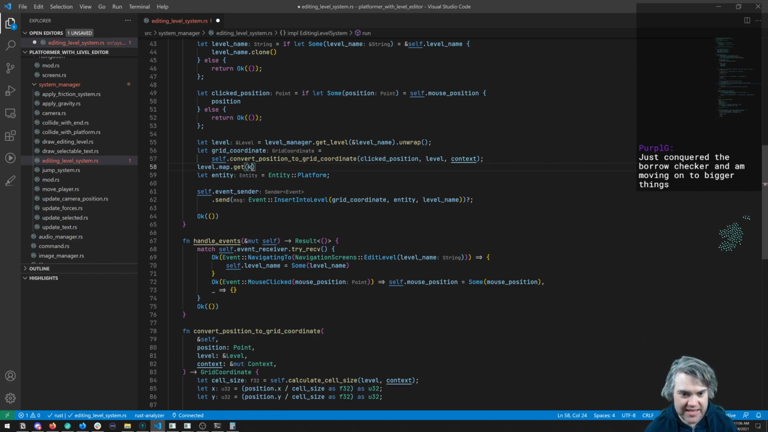So if I get you, and this is going to be a grid coordinate, so it's going to be a reference to a grid coordinate.